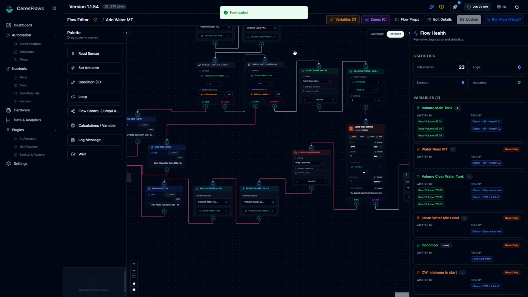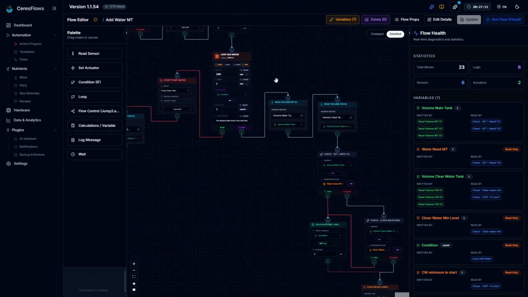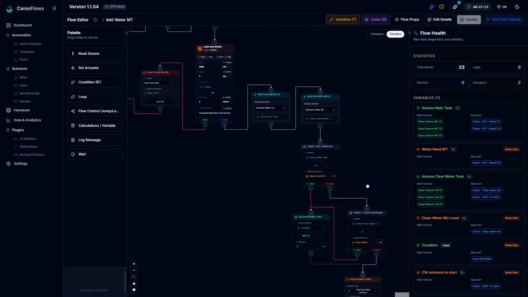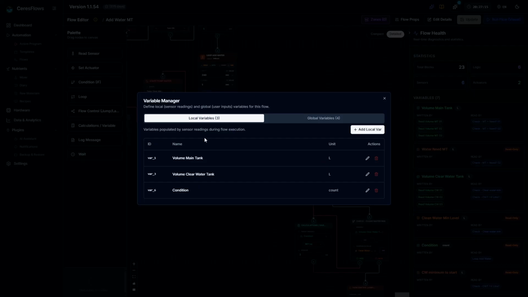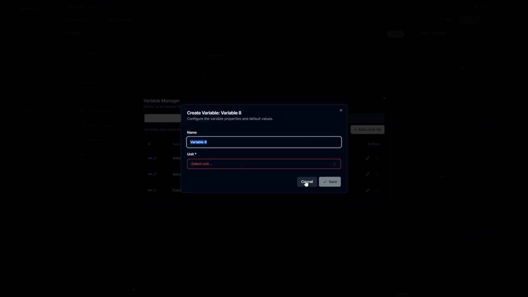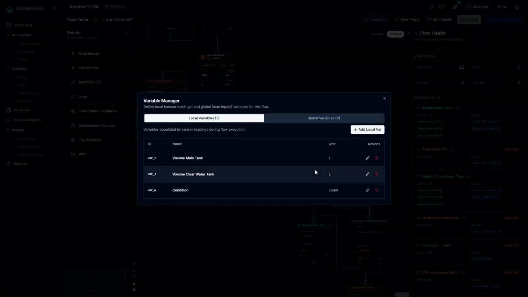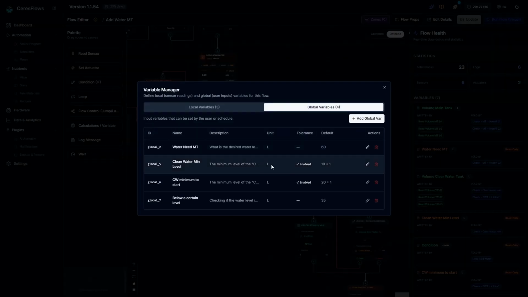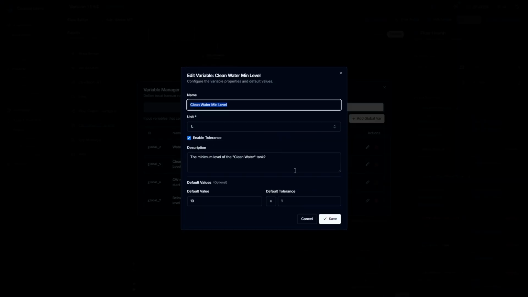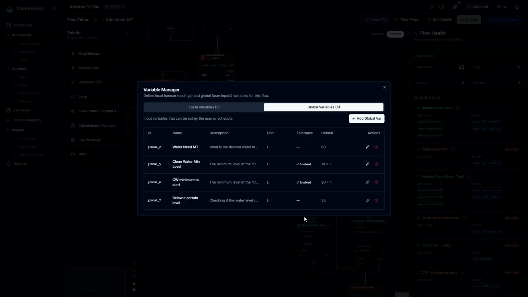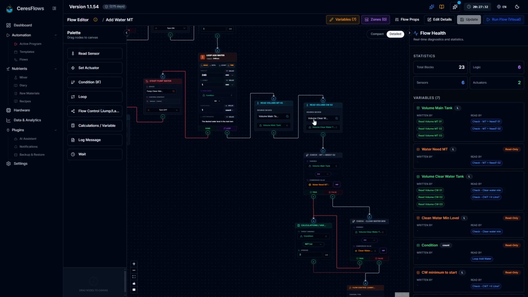A core architectural idea is separating logic from configuration through two types of variables. Local variables exist only during execution, temporary memory for values like a sensor reading. Global variables are external settings: tank level, max EC, watering time. Instead of being hard-coded, they're set by the user at runtime.